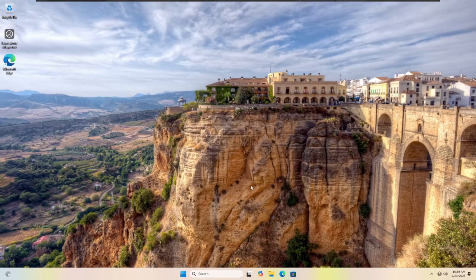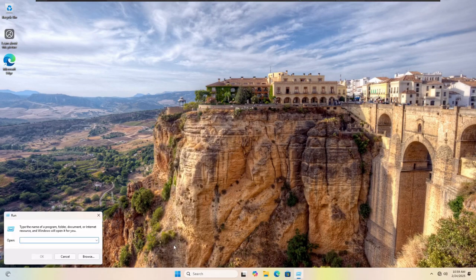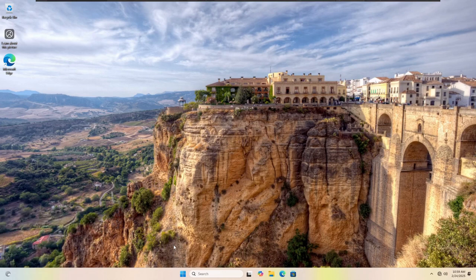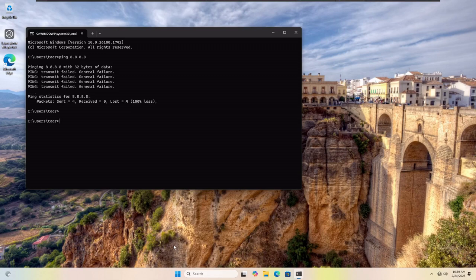Okay, so this is our vanilla system. Before we kick this off, I'm going to do the simple thing of opening up command prompt. And I'm going to do ping google.com, or specifically Google's DNS. And we're going to see that it fails because there is no IP address. If we do the same thing and we do ping google.com, we're going to see that we can't resolve it.